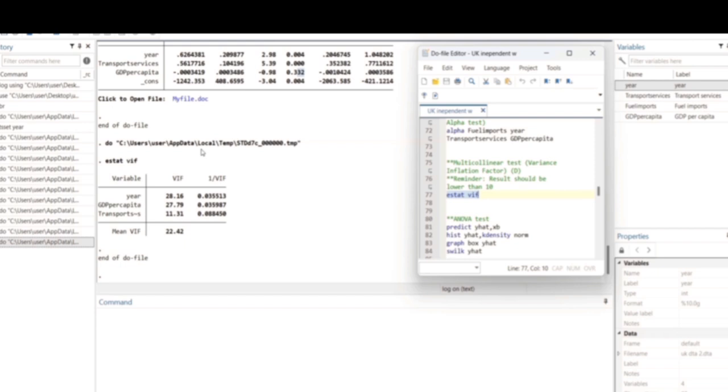Here we can see that the VIF value for year was 28, GDP per capita was 27, and for transfer terms it was 11. So when we do the arithmetic there, it's going to be 2022, which is the main point here. Generally, a VIF value greater than 5 or 10 is considered problematic for the multicollinearity test.